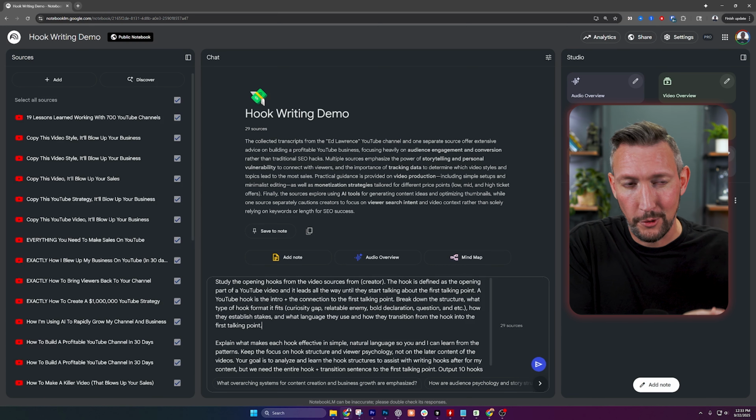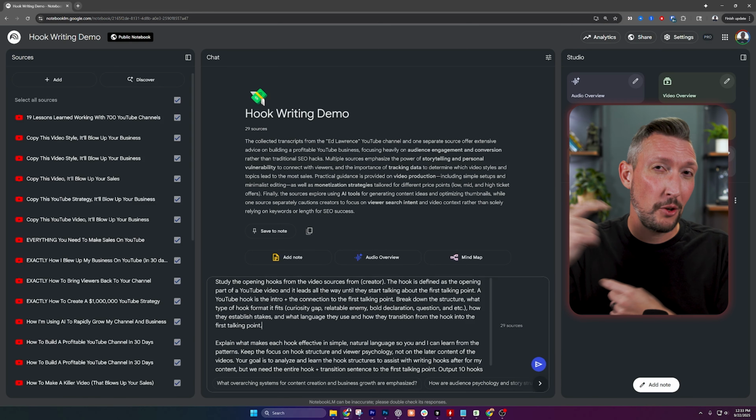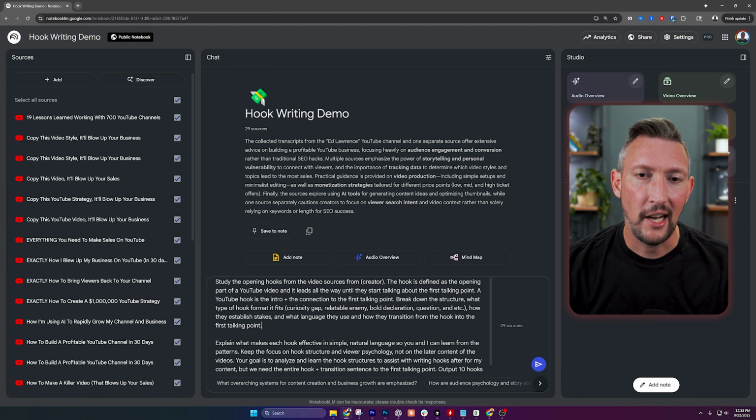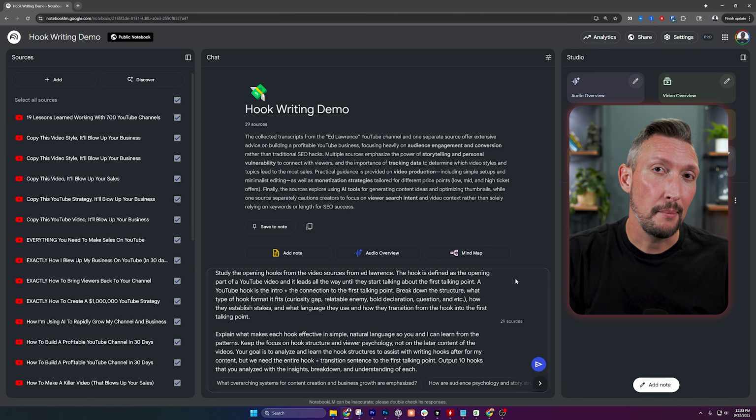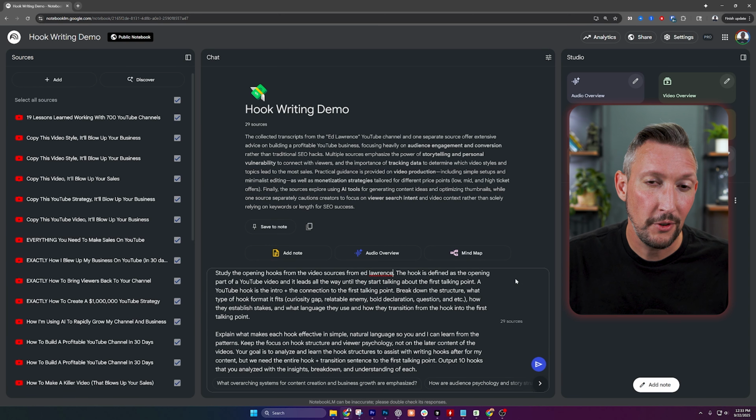Now, you can turn those on and off. We'll talk about that later. But we want to make sure that it identifies both of them so that when we use that person's name, it makes it a lot easier. And so we're just going to put this in and say his name, and it's going to be able to identify that. So: study the opening hooks from the video sources from Ed Lawrence.